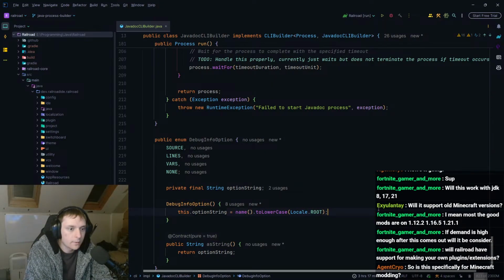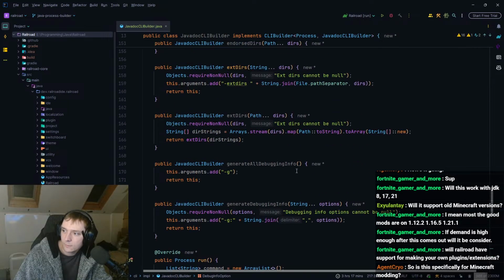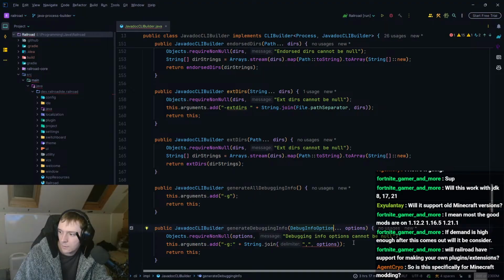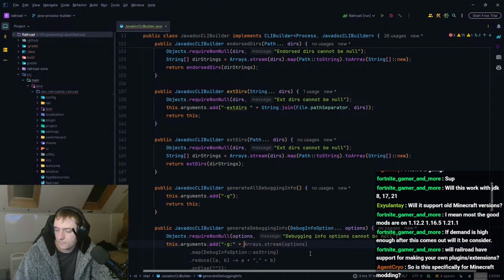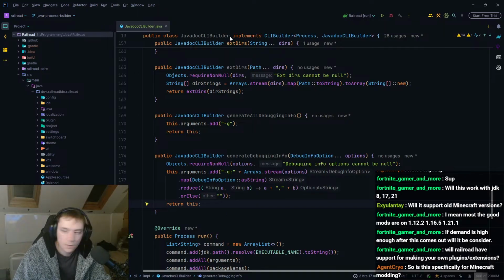So this is specifically for Minecraft modding. Yes, this is specifically for Minecraft modding. That is correct. Raise to a stream, map to asString, reduce. Yep, that's correct. Copilot actually got that correct. I'm impressed. Yeah. Plus commas.